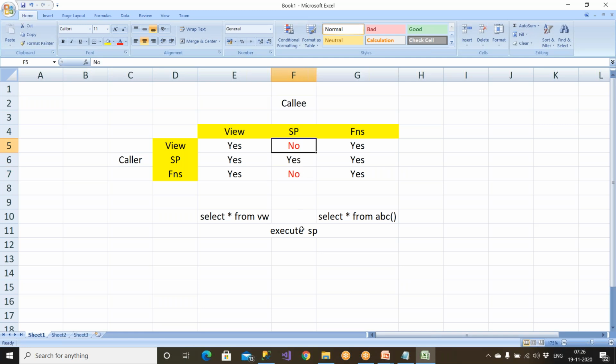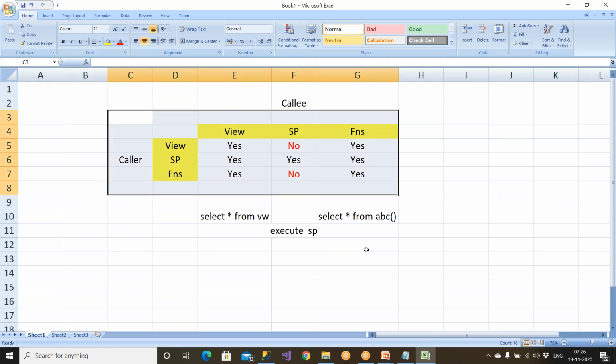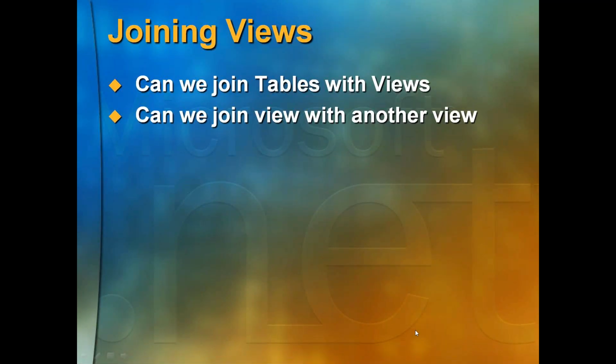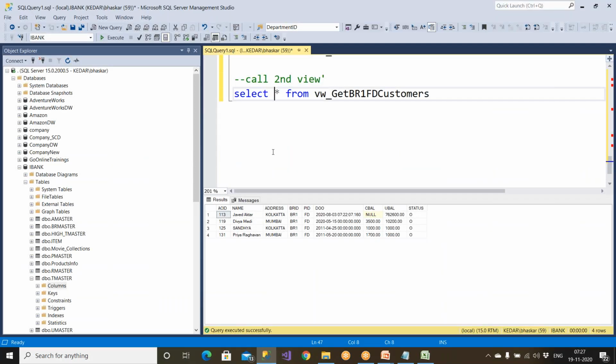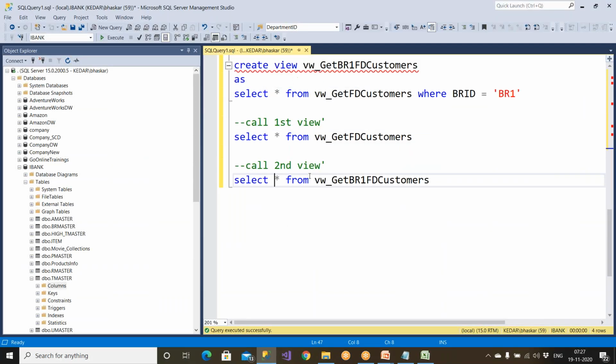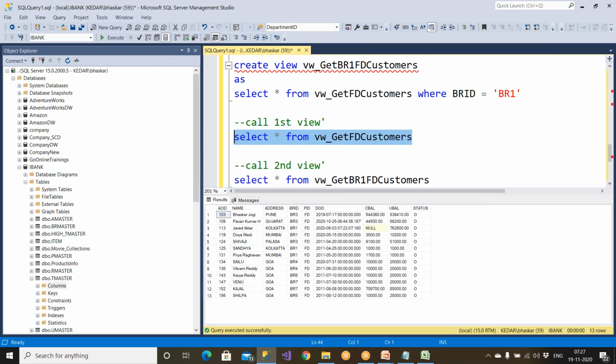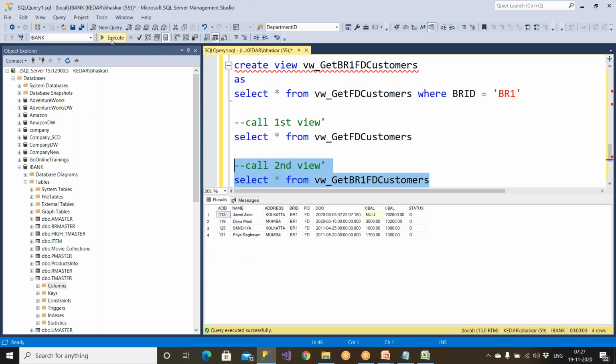Clear? So how to create a stored proc, where exactly we are going to be using stored proc, all of them we're going to be discussing later. But this slide is very, very important for you to understand. Clear? Now, can we join a view with another view? Why not? So that is what we have done here. Let me go back to SQL. Now I have created view number one. Now using this view, I have created this view. This view is also working fine. There is no issue at all.